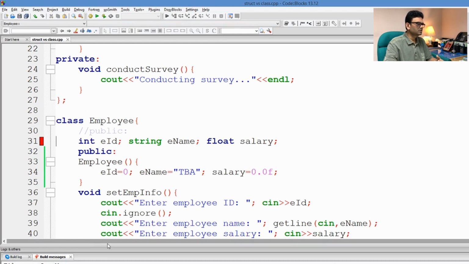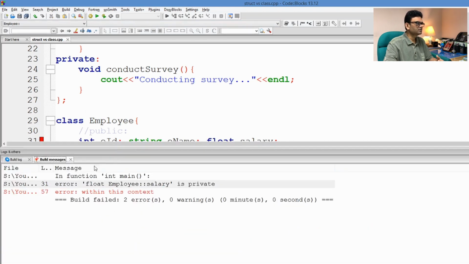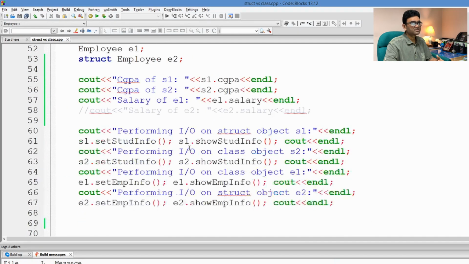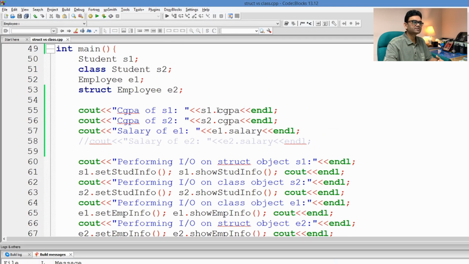Okay, so if I try to build this, it will give me an error. The error is, if you see here, the salary field of employee class is private. So since it is private, I cannot access the salary field of an employee from main, because main is an outsider. So for S1.CGPA it is fine, but for E1.salary it is not fine. So what can we do?